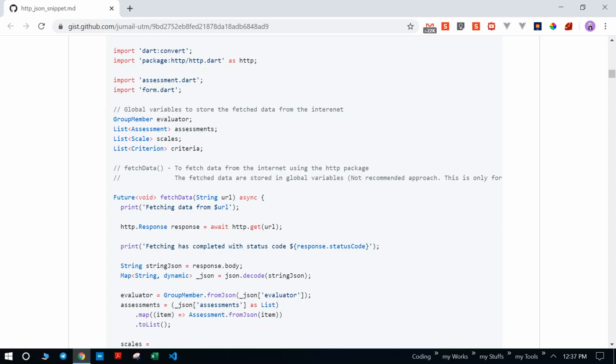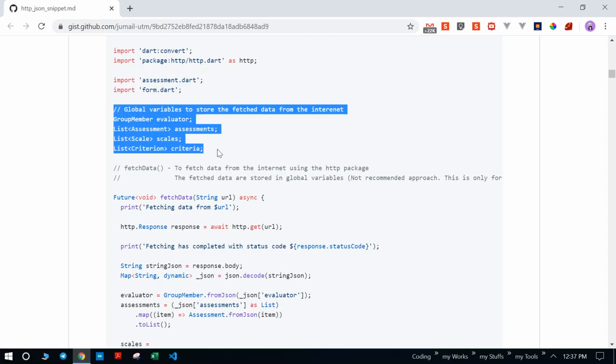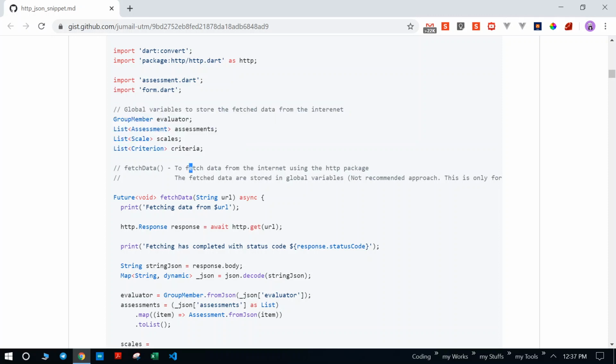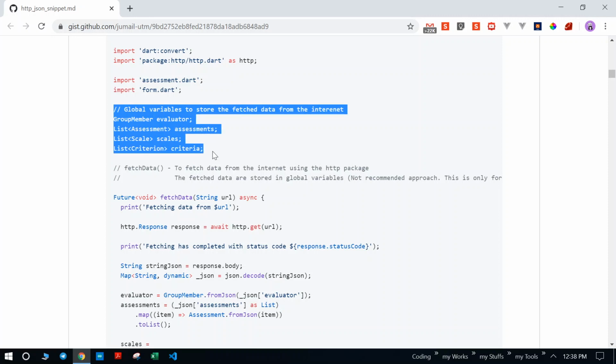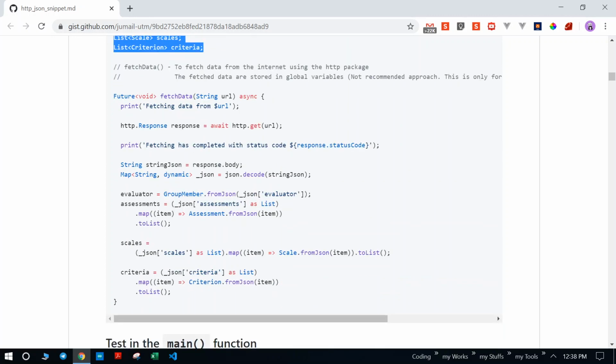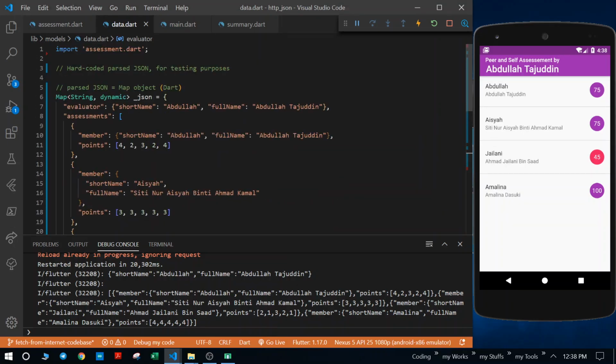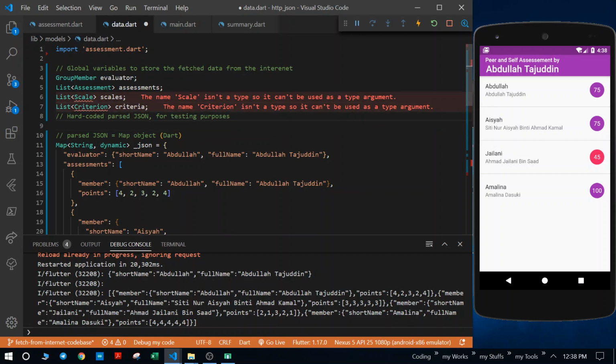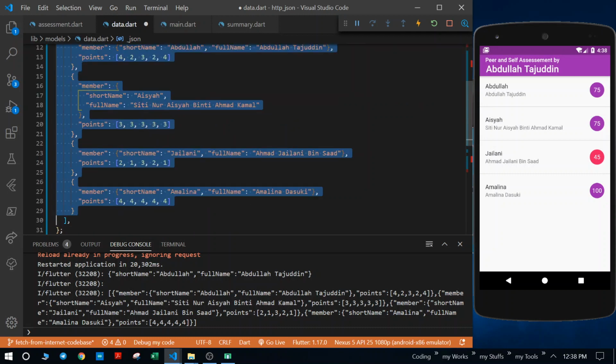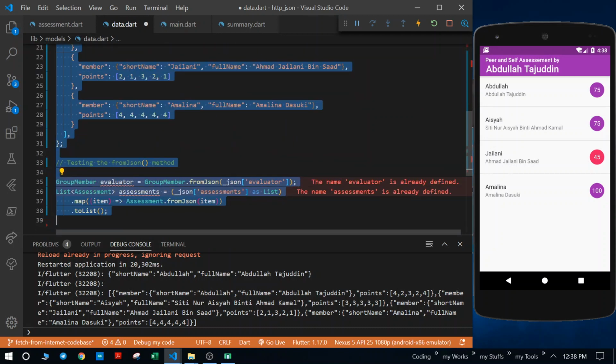First of all, we need to consolidate all the global variables. Just now we already have evaluator and assessment, but scales is inside form, so we need to bring scales from there. We put it here, we consolidate into data. I will be coming back to this part. We are going to copy this, and then I need to replace this. We no longer need to have this. Also this one, I think we can get rid of everything to this point.